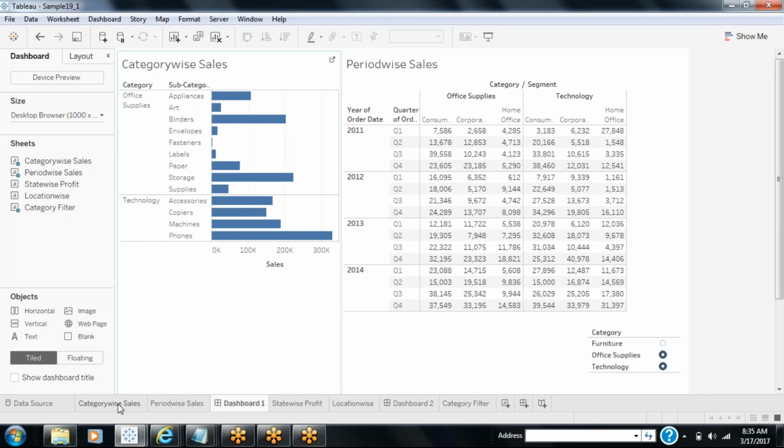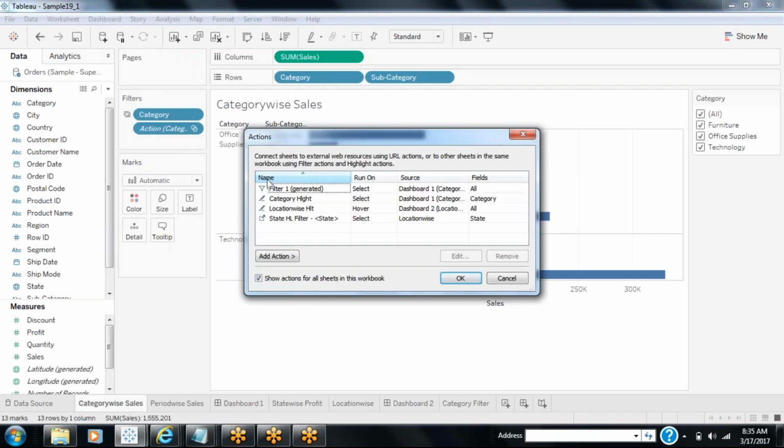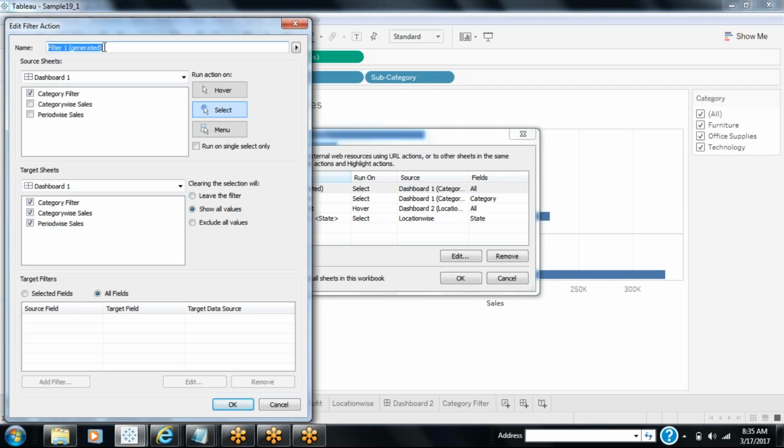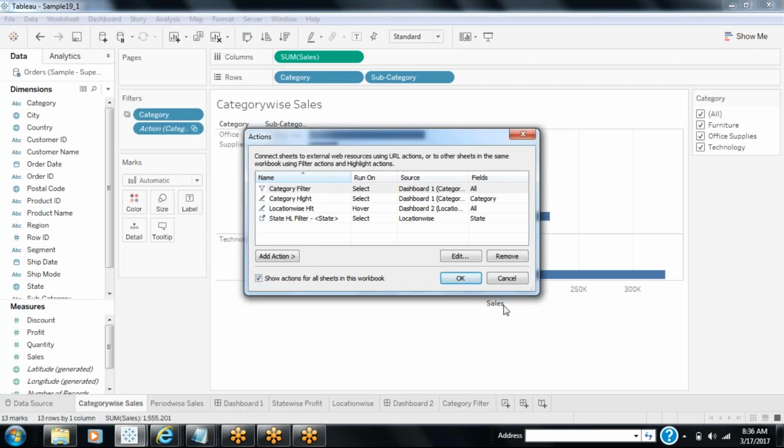Use as filter, behind the screen, goes and writes a filter action. You see here, this action it has written already. In dashboard one, I selected category, and the target sheets apply to all, show all values, select. So when you click use as filter, it itself automatically creates a filter action behind the screen. Alright. So this is a filter action's purpose. Now from one sheet, one dashboard to another dashboard. So this is fine. This is your category filter. This is one option. Use as filter will create your filter action by default.